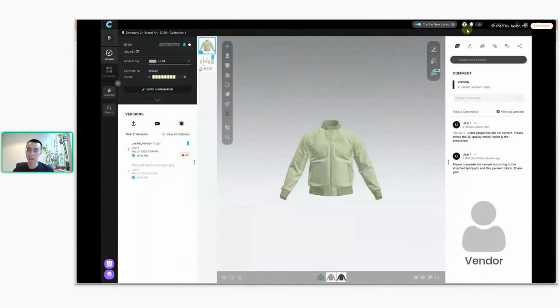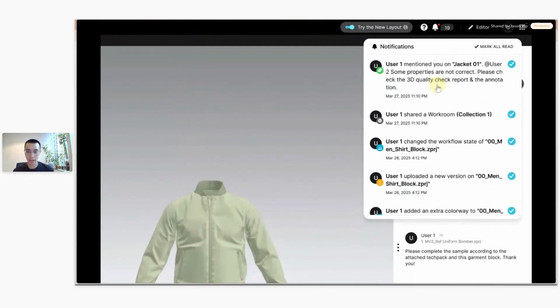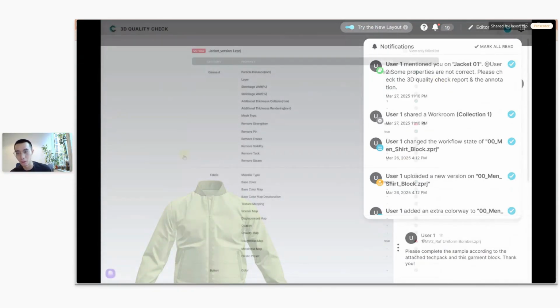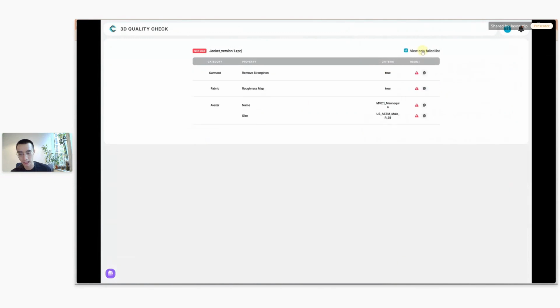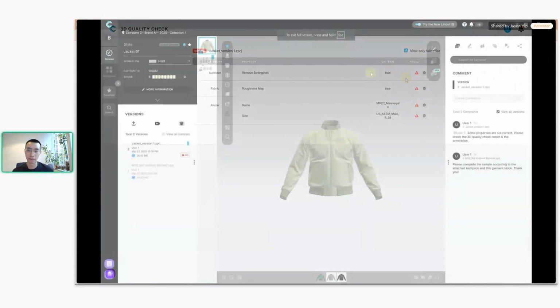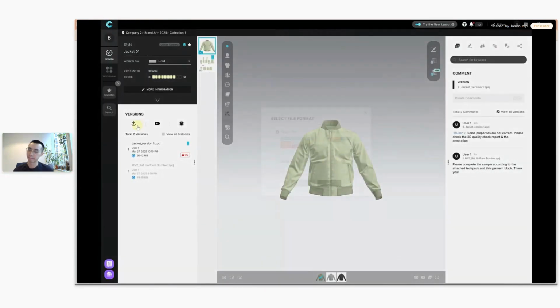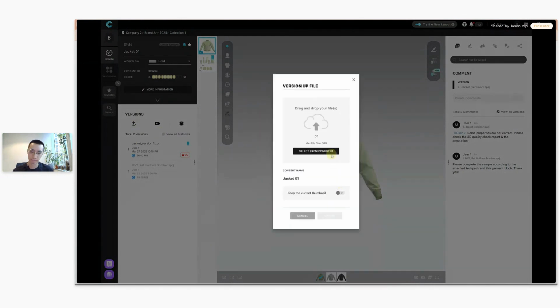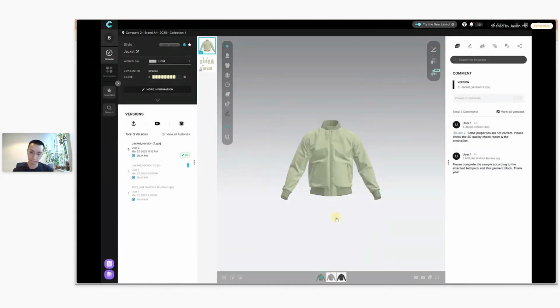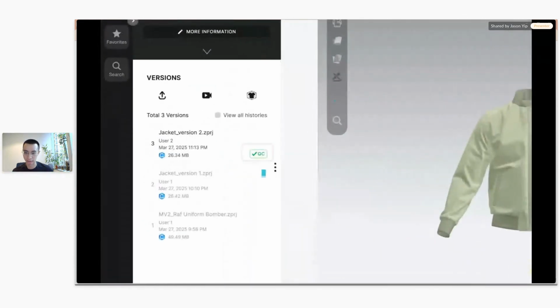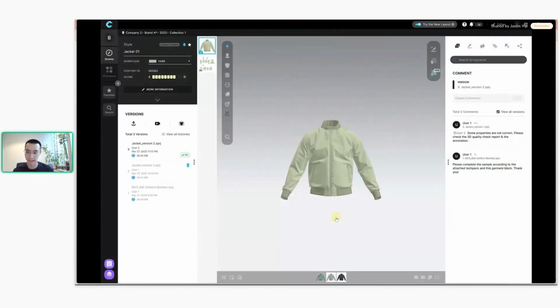Okay, then once the vendor receives the comments, they can correct the sample in CLO according to the QC report and upload it as a new version. And if this sample is fully corrected, the QC icon will change into green color, as you can see, which means it can fulfill the requirement that we set.